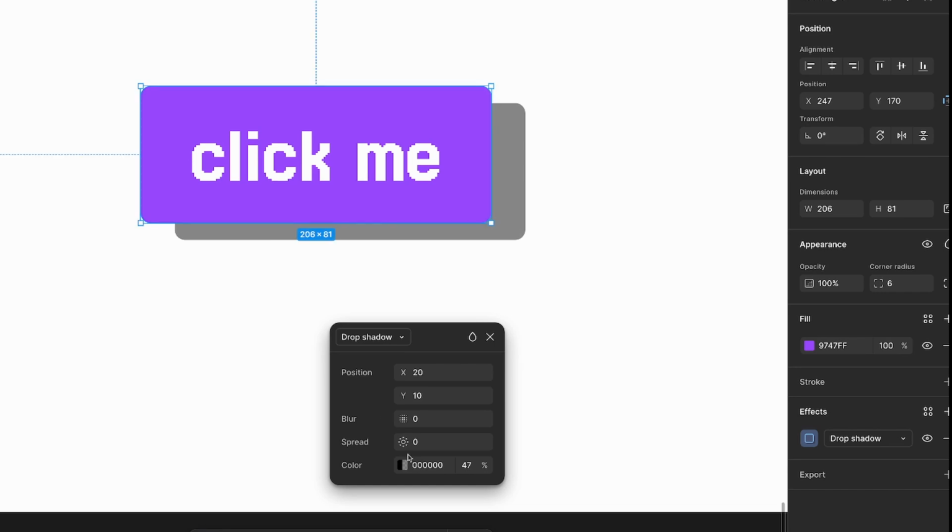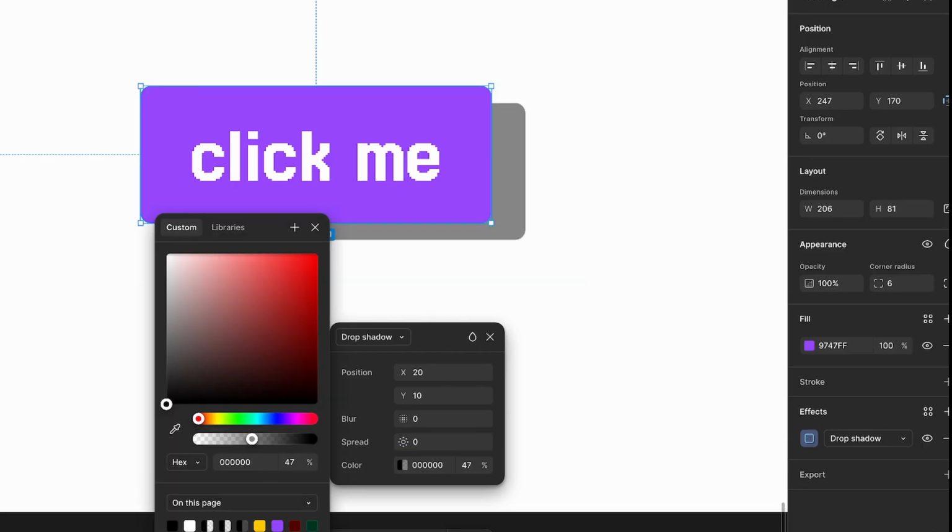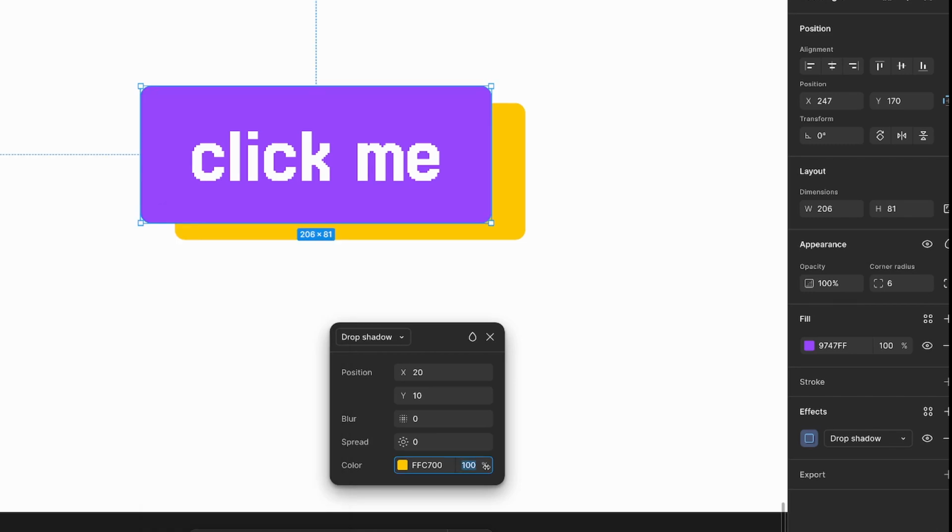And not only this, we'll use spread to spread the shadow more. Basically this spread will increase the shadow area. And not only this, we can also change the shadow color. We'll go to our color palette and let's say I want a yellowish shadow. We can also reduce the opacity of the shadow. Or if we want, we can also increase it to the full.